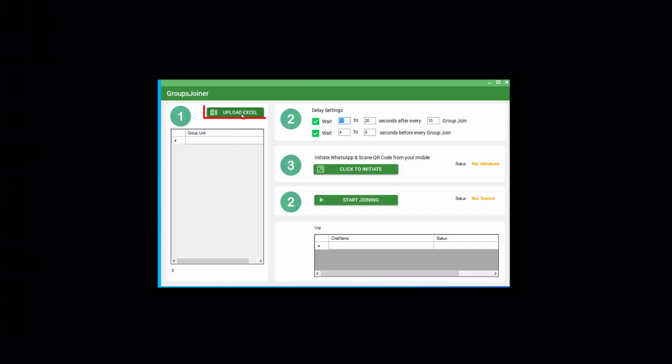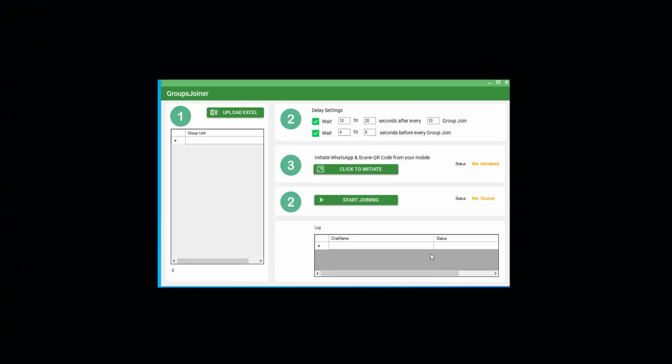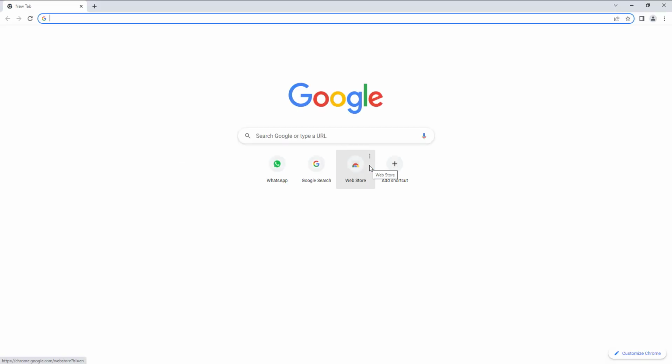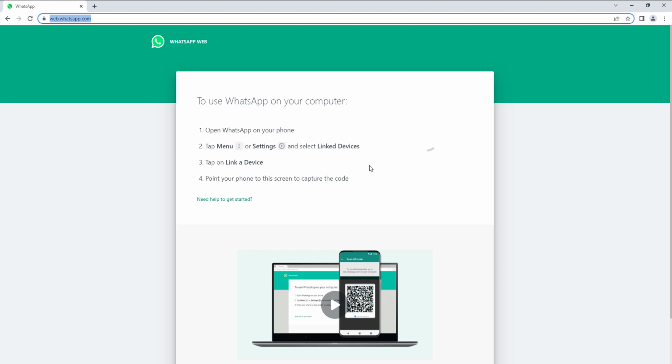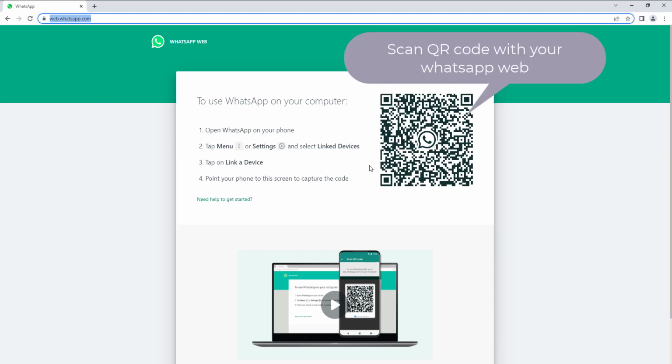and next here upload your Excel file, and next set your delay settings, and next click on the Click to Initiate button. Here Chrome opens automatically. Then scan your WhatsApp Web by using the QR code.